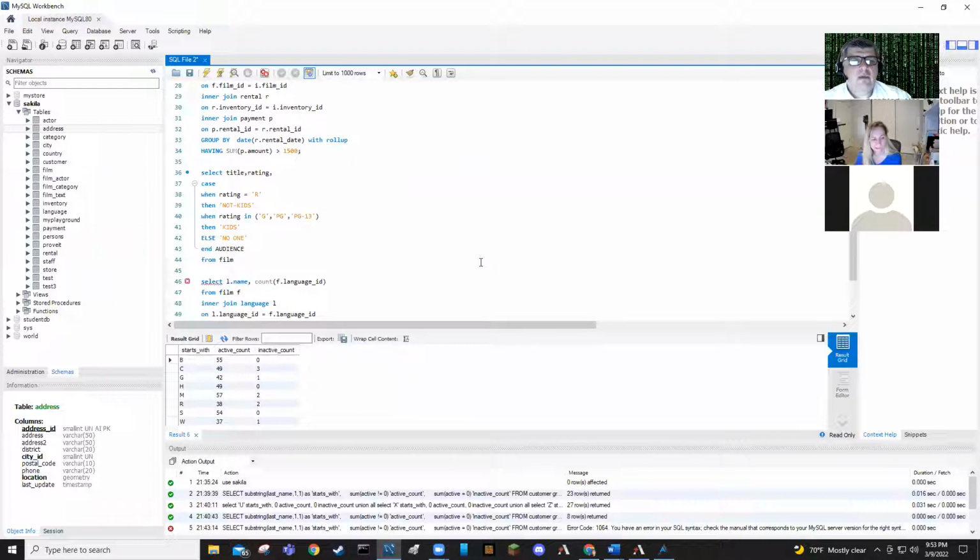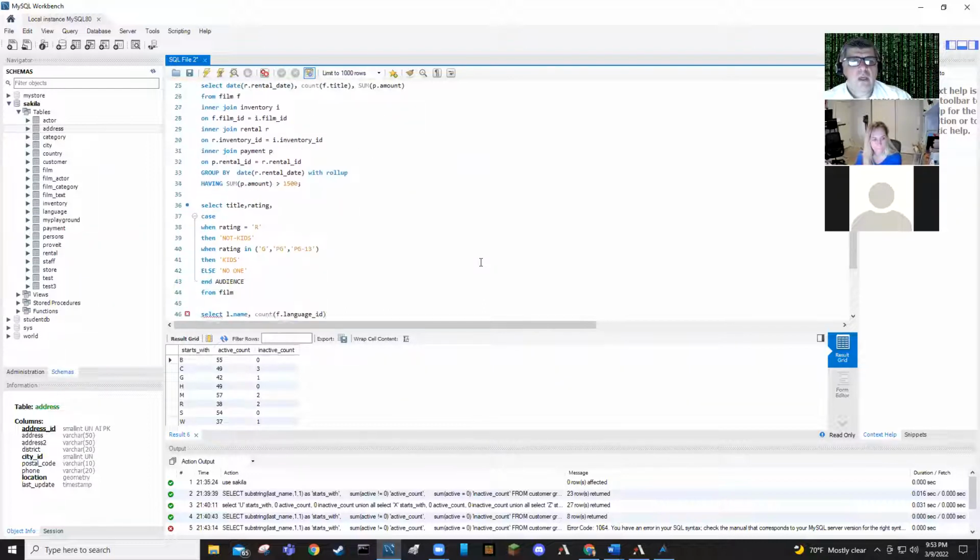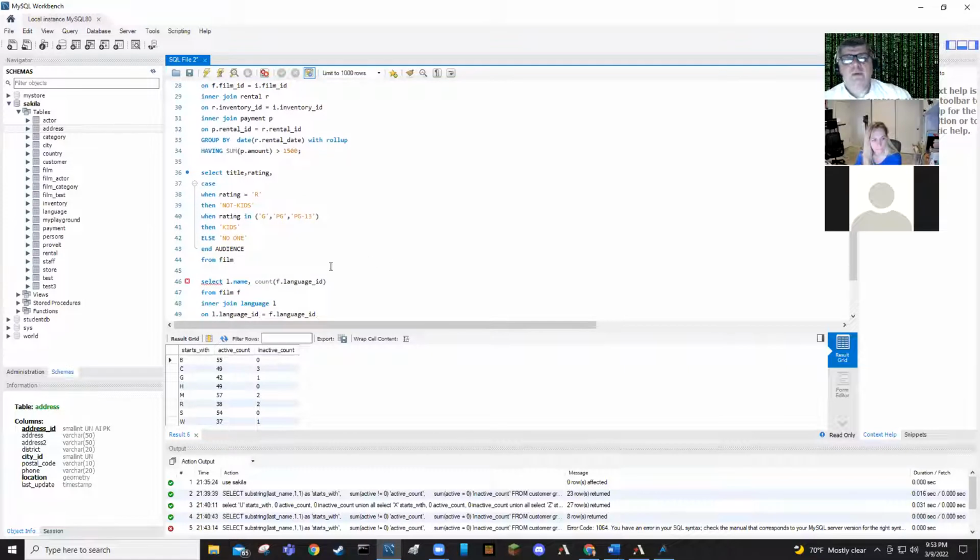So the case statements here. I wrote a couple real quick, and I'll put them in the notes. Anyway, case statements are a further way to take the data and really massage it. For example, here I have a query. I'm selecting the title and the rating from the audience table, and I'm using a case statement. When rating equals R, I say not kids. When rating is G, PG, PG-13, I say kids. And if there is no rating, it says no one's allowed to see it. I call that column audience.